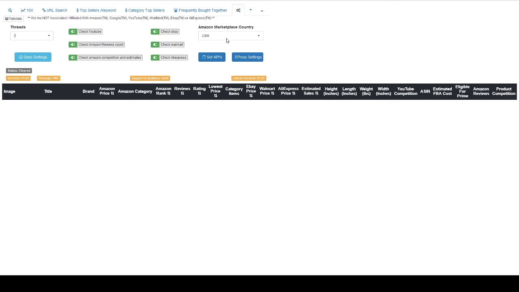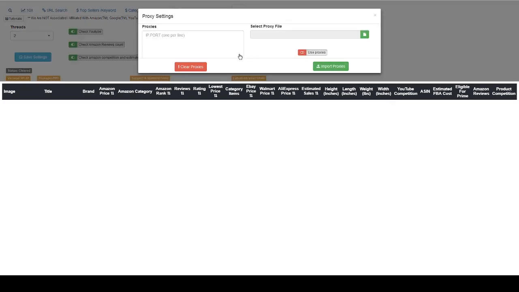Under the Settings tab you should also select the Amazon Marketplace you are using under the Amazon Marketplace country drop-down menu. Under the Proxy button you can import proxies from File, clicking Select Proxy File and then Import Proxies. You can clear the imported proxies clicking the Clear Proxies button, and in order to use the proxies you should click Use Proxies to be green.